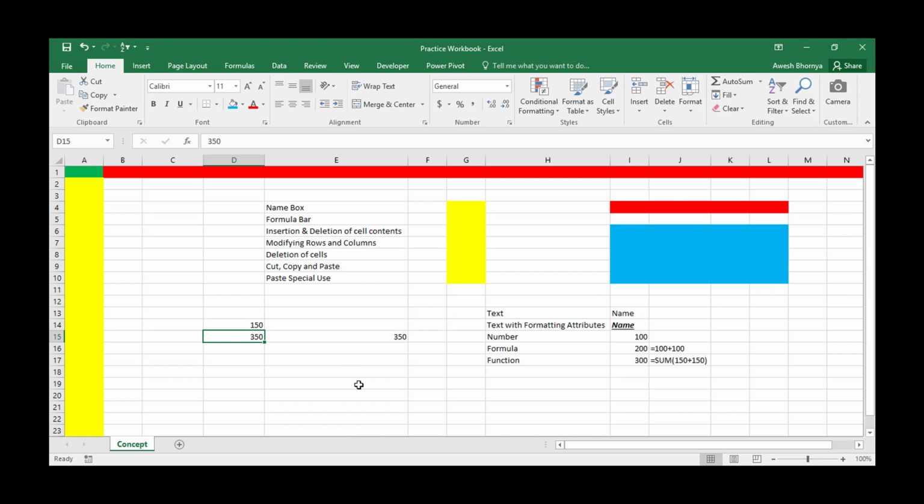Now the last concept in this particular video is the paste special. Now how do you use paste special and what are the uses of paste special? I will do a complete in-depth video for it, but one very important use of paste special is whenever you want to convert a particular formula into text, you can use the paste special option.